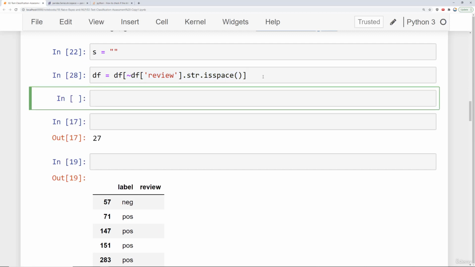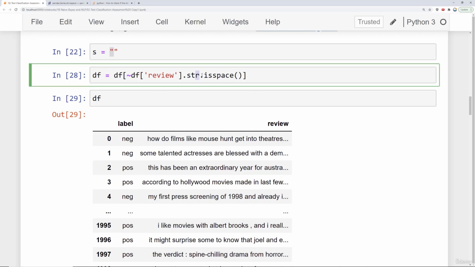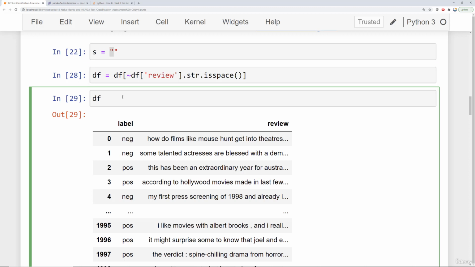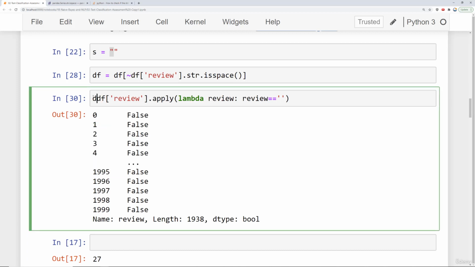So we'll go ahead and run that, and we still have the possibility that the review is a completely empty string. Recall isSpace does not check for that, but we can easily check for that by saying df review and simply apply our own quick check. So we're going to say apply. You can do a full function here or just a quick lambda expression, but I'm going to say lambda where the review, and I want to return, is the review equal to just an empty string. So again, you can run that, get a bunch of boolean values, and we can pass that into the data frame and just see if anything is returned here.